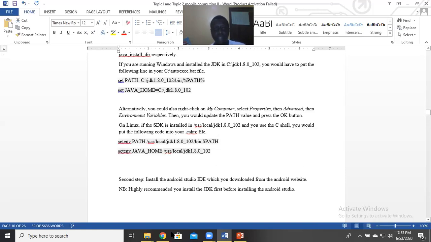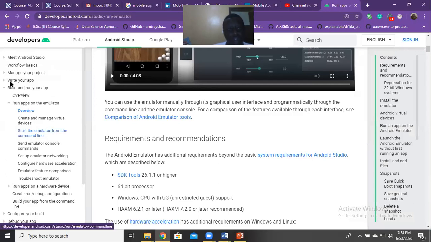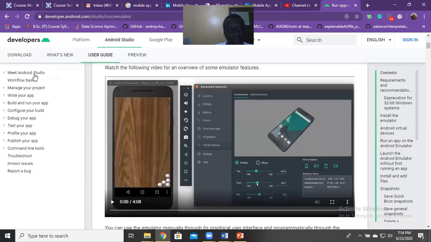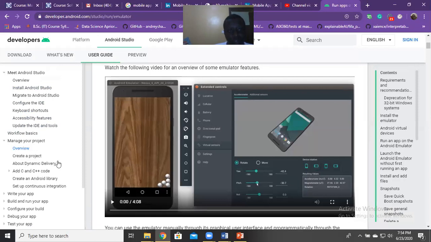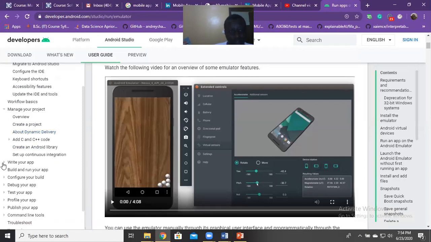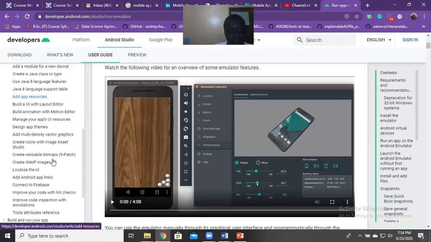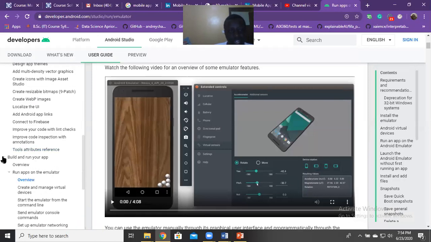And in the setup, the first thing I would like you to do, when you're on this path, is to look at how to install Android Studio. After that, you can see how to manage your projects, and then how to write your app. Step by step we shall be doing it, and then how to build and run your app.